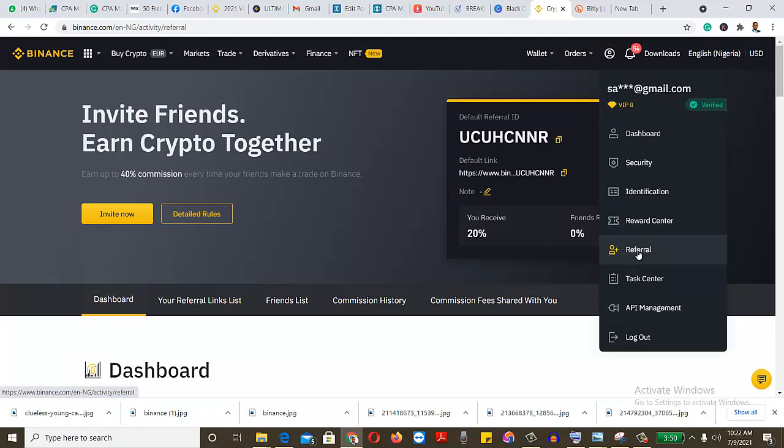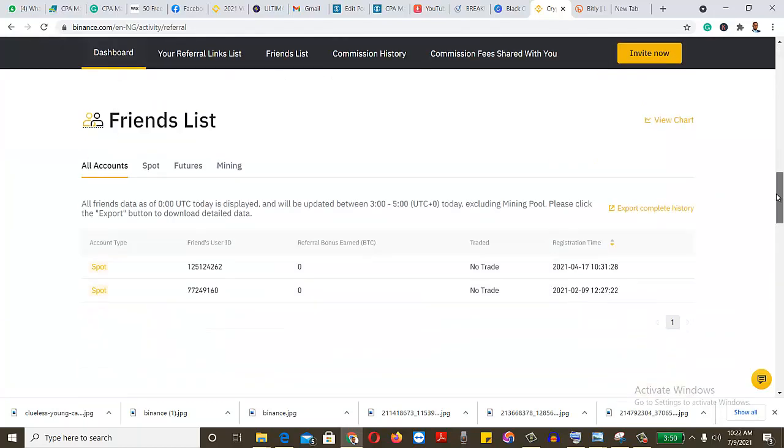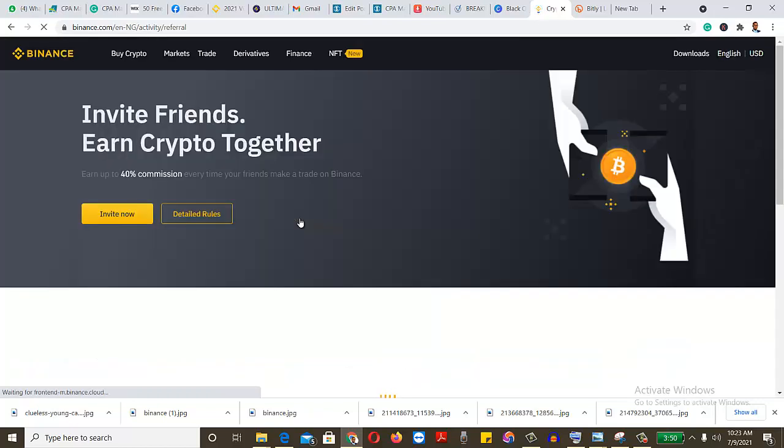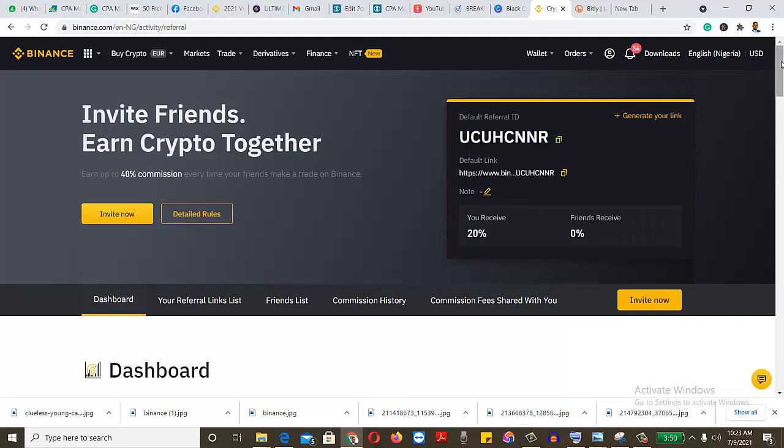The next thing you need to do is to come down to referral, because what you need to do is to refer people. Another way you can also do that is to scroll down. If you have not actually set up your referral account, you have to scroll down to this place. Under services, you see referral. If you have not set up your referral account, it will bring you here to create a referral account. So I will just assume that you have not set up your referral account, and I'm going to be showing you exactly what you need to do to set it up.